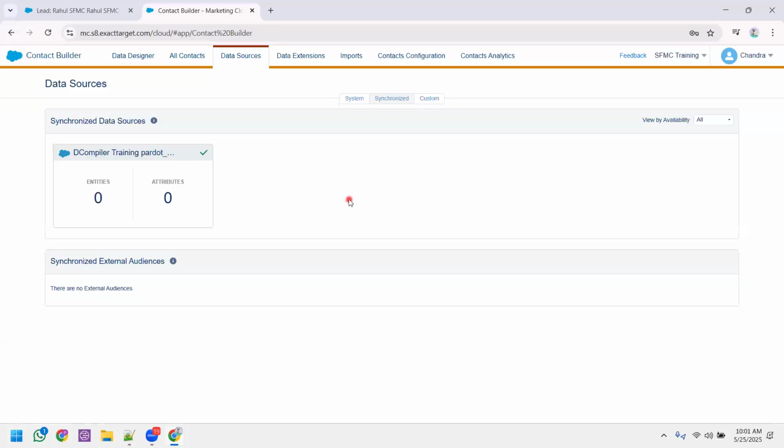Because we don't want unnecessary data to be in Marketing Cloud, and very importantly, data will be replicated. What does it mean? Entire copy, it is a copy paste option which will happen, one-sided. From CRM, it will be copied and stored as a separate copy in Marketing Cloud.